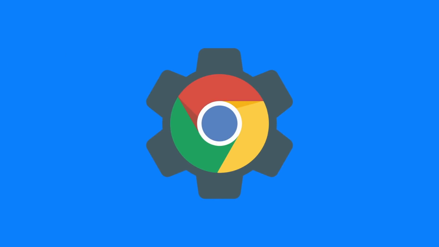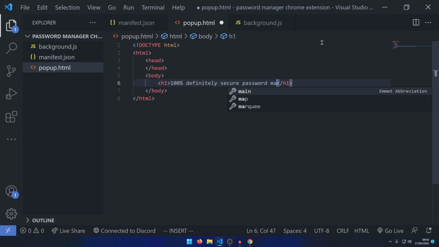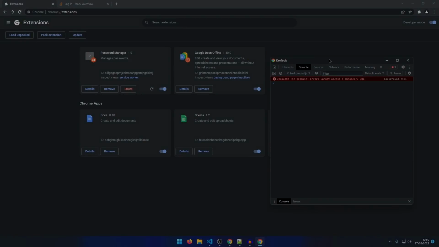So I decided to make my own Chrome extension. My goal was to make a simple extension that might possibly be useful to somebody. I decided I wanted to make a password manager. Yeah, I was too ignorant to realize that this is literally built into Chrome. Without further ado, let's get started. I mean, how hard can it be?